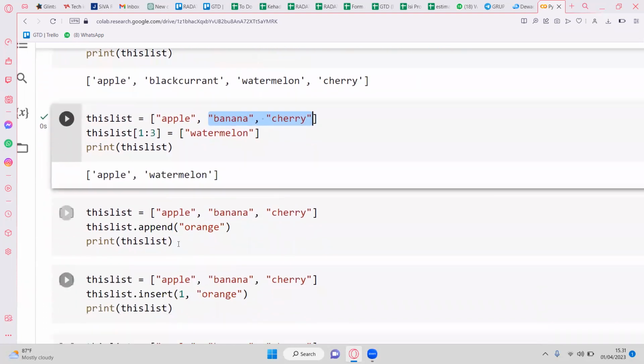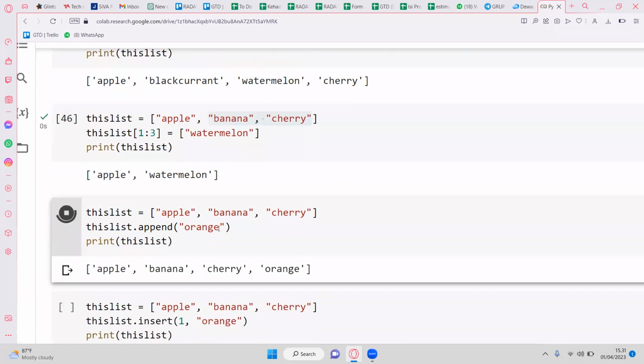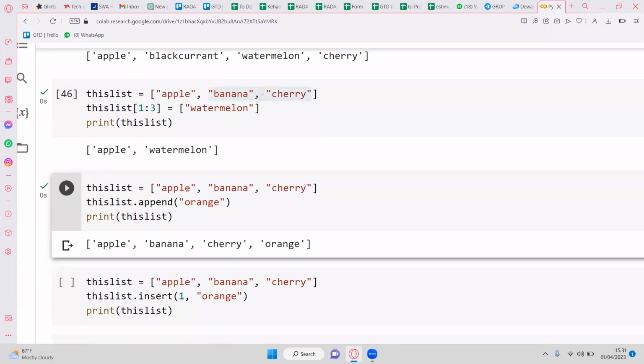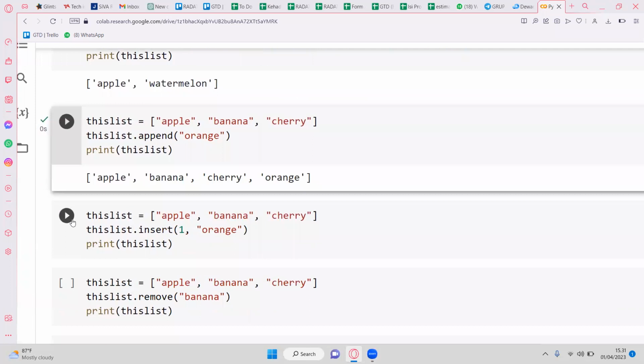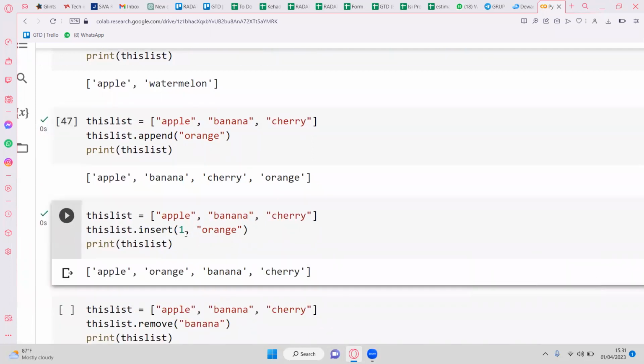Okay, and now I want to add. What does it mean? To add the value. This list, apple, banana, cherry, and then I append orange: apple, banana, cherry, and orange. Another way you can use insert. I want to insert at index 1: 0, 1. So it becomes apple, orange here, banana, and then cherry.